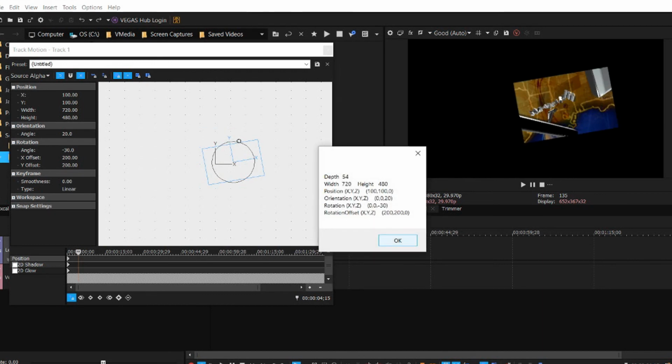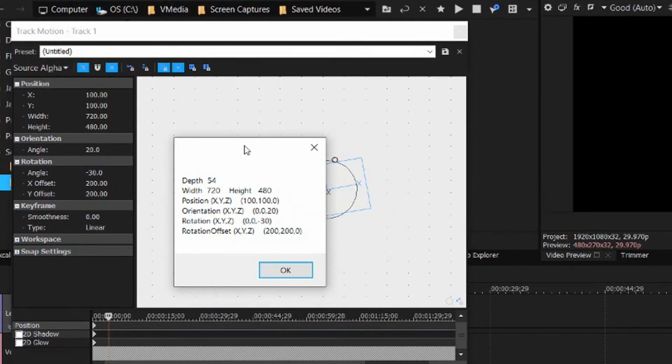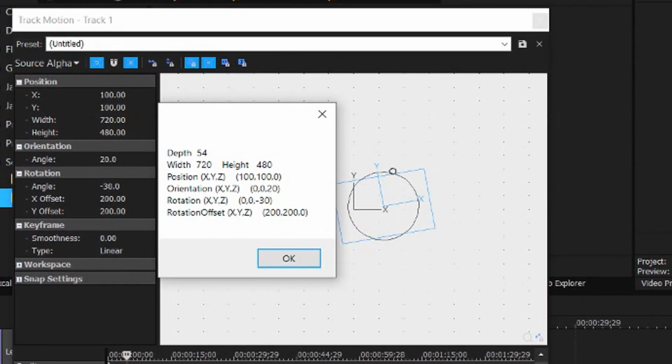So now we did a rotation of -30, and you can see everything in this box matches up with all of the information to the left. So our rotation angle is -30, our rotation offset is 200, 200, our angle is 20, our position is 100, 100, and our width and height is 720 and 480. So that shows you how we can access the track motion information for 2D track motion.